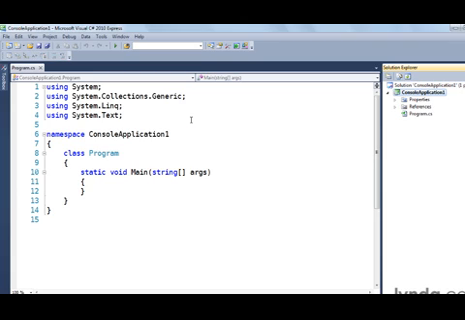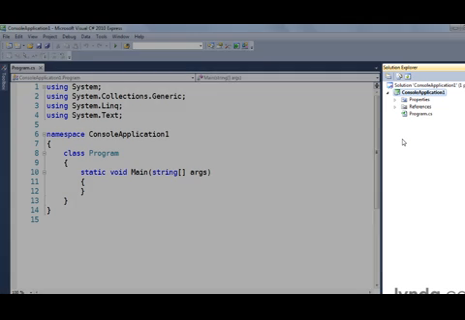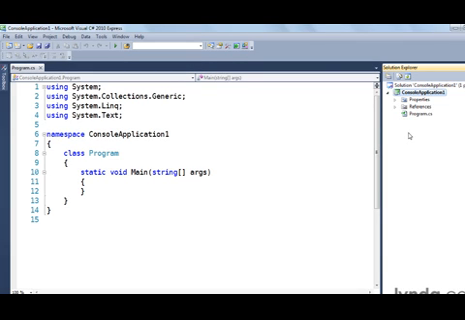And you can see that C# Express has created a sample application for me. It's opened up a file here called program.cs. That's this tab right over here. If we take a look now at the Solution Explorer, we can see the Solution Explorer has now been filled out with a bunch of things. There's the name of the application that we're building right here.